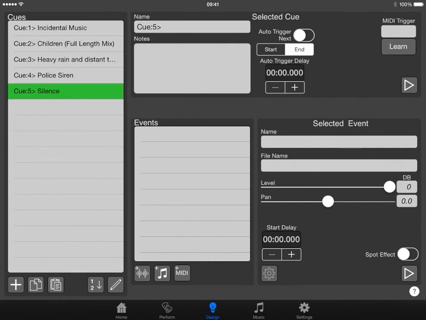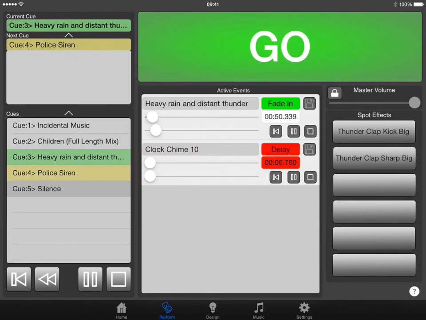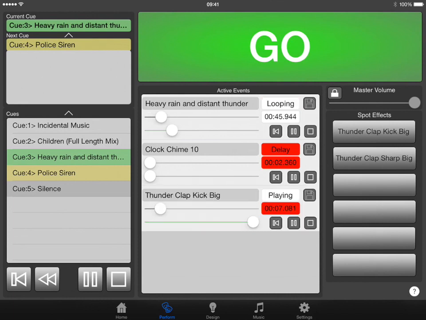And then finally I'm going to add one more silent cue, so I'm just going to hit cancel, and that will be the instruction to fade out everything that's running at the end of the scene. So let's run through those now. So start the rain with the delayed clock chime, throw on a thunderclap.